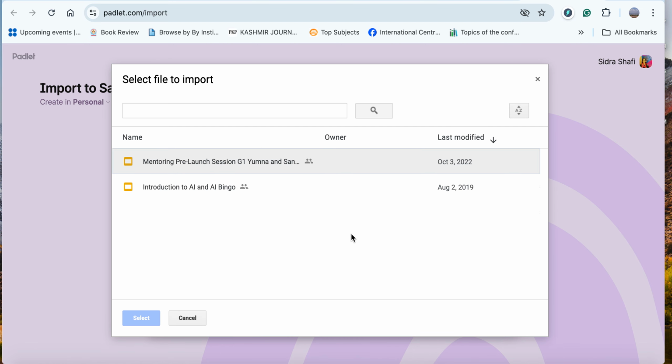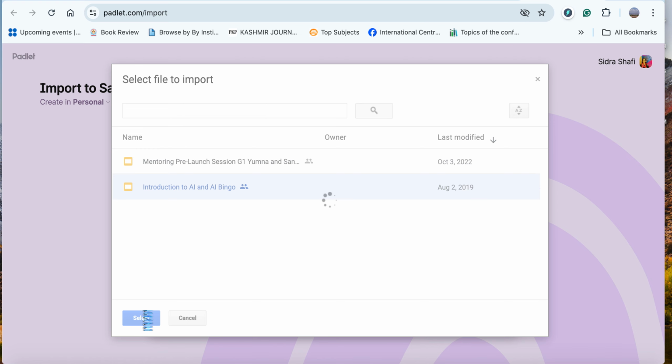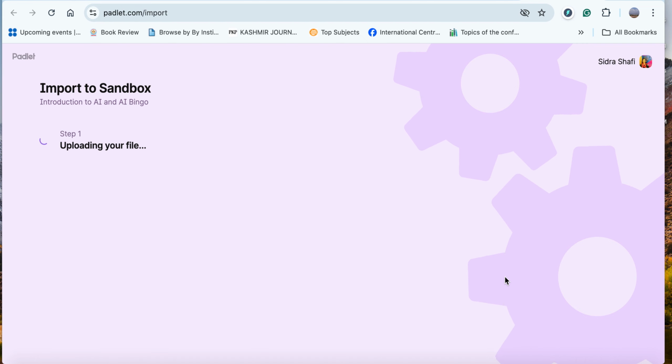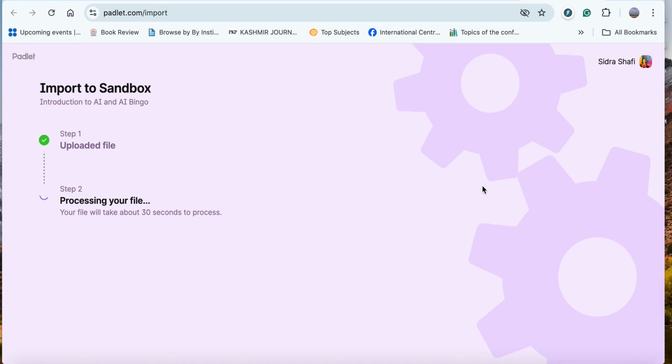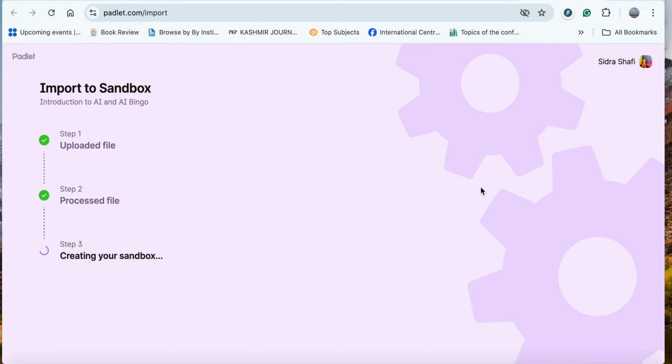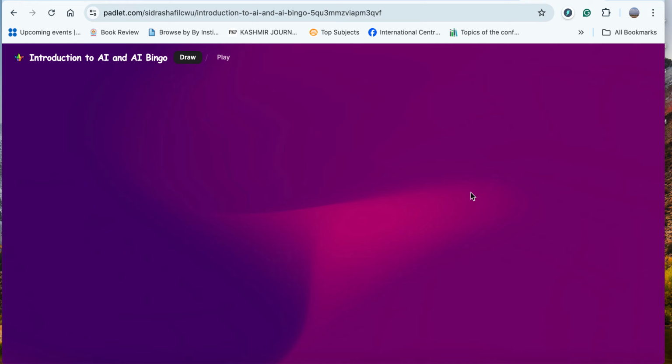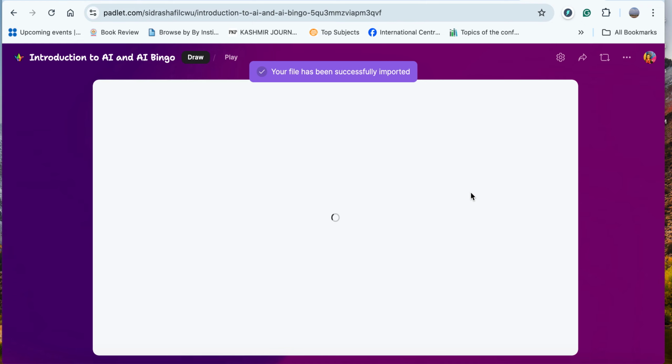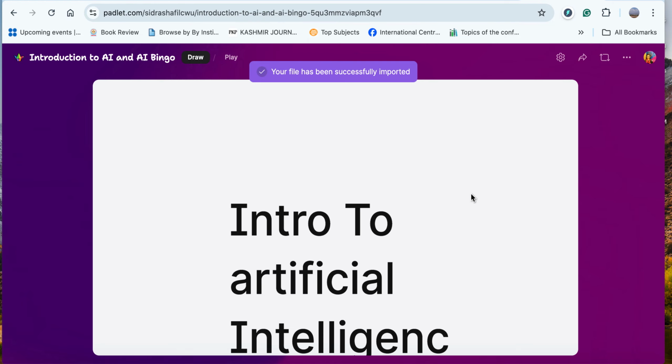So for example, Introduction to AI Bingo. I'm selecting it. Got it. So this is how the file is uploading. It's simply processing your file. It's a very quick process, it's not taking very long, and it makes things very easy, very handy, very colorful, and very interesting as well. It's actually breaking the stereotype.